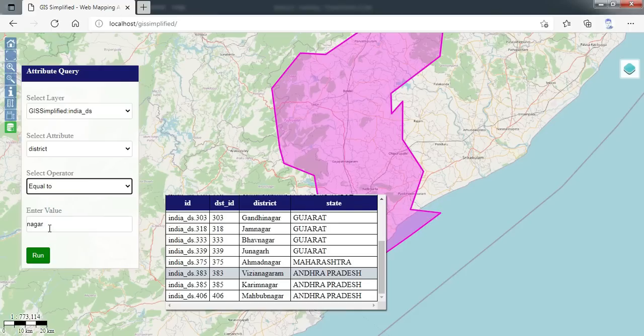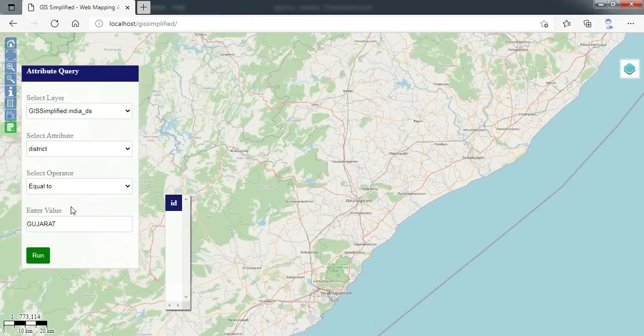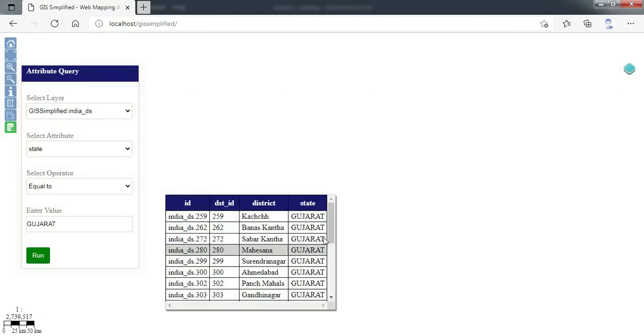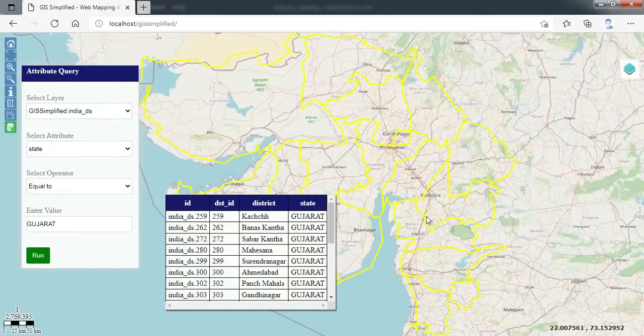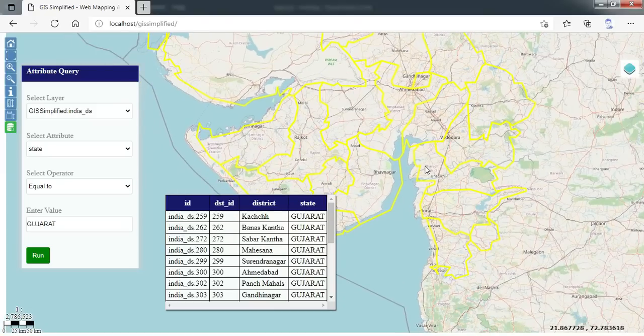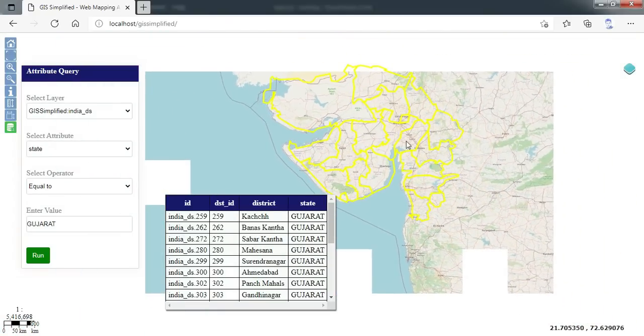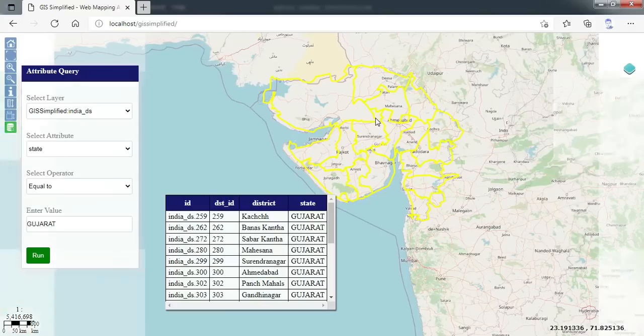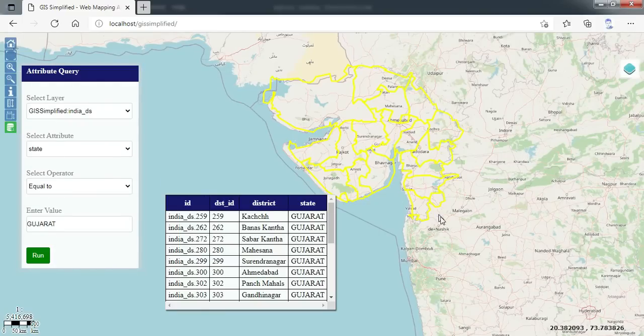Now I can even change the query to equal to and say Gujarat. I want to see all the districts of Gujarat. So when I run that, oh, it has not generated any output because I have to change the attribute to state is equal to Gujarat. And now when I run the query, you can see all the districts having state equal to Gujarat have been selected, and they are available on the map with yellow color. So all the selected features are in yellow color.